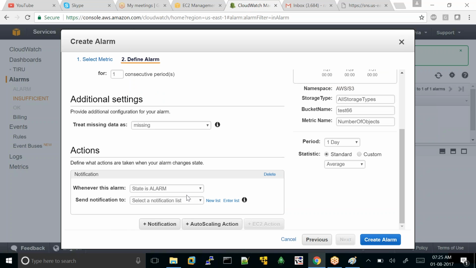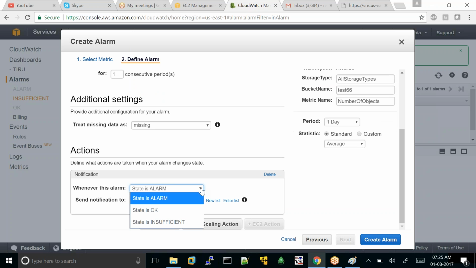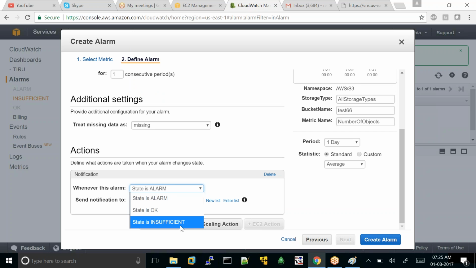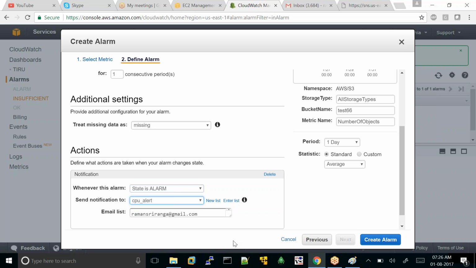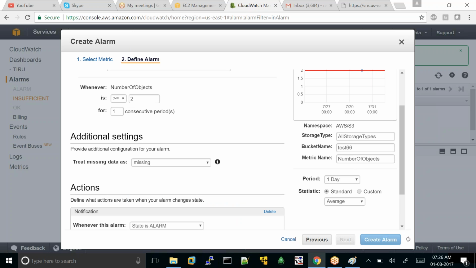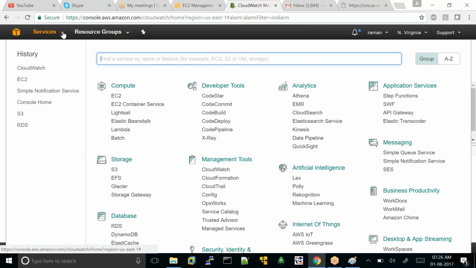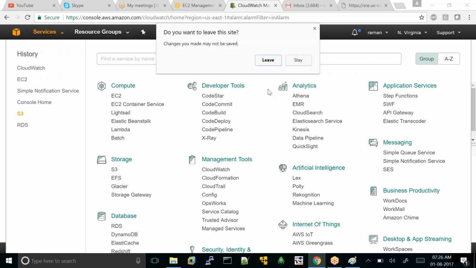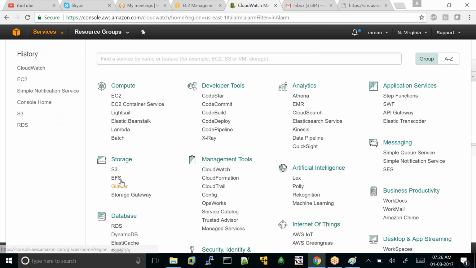So what action? Whenever you have the 3 states as I told: one is insufficient, another, if everything is perfect, the state is okay, and whenever the condition has been reached, the state becomes alarm. Whenever you have this, you are indicating to send a notification, the notification to this SNS topic. Okay, let me create the alarm. What is the name of the bucket? Test 66 is the name of the bucket. Let me go to S3.